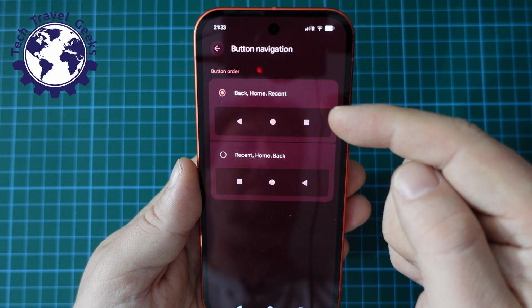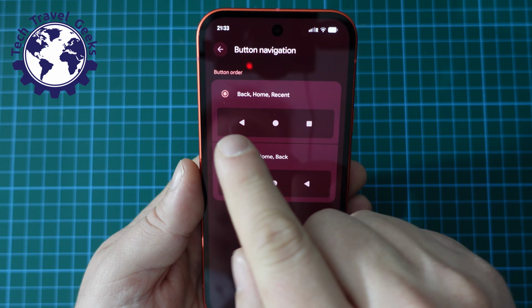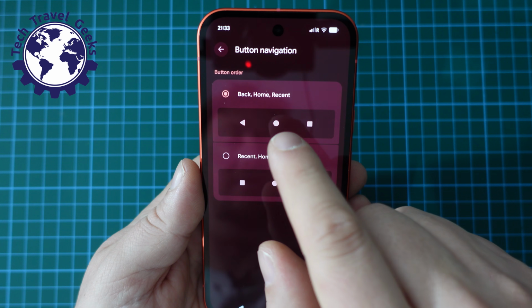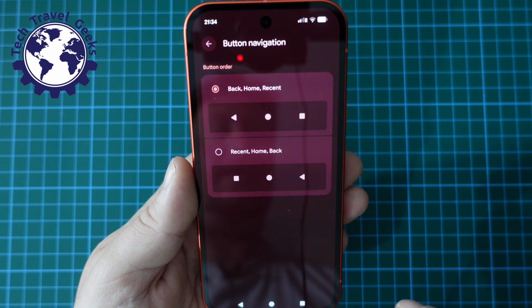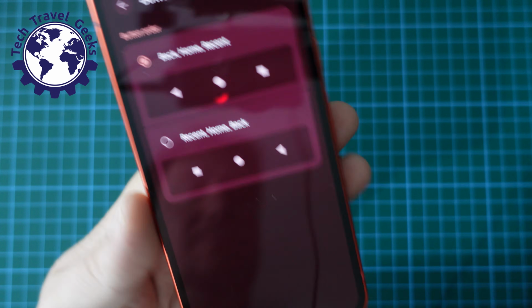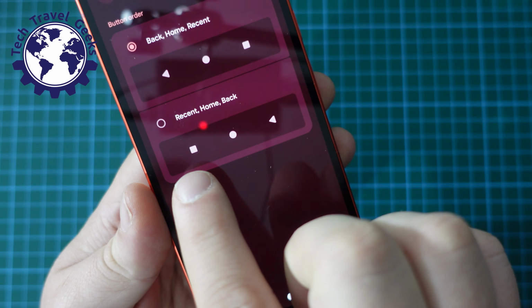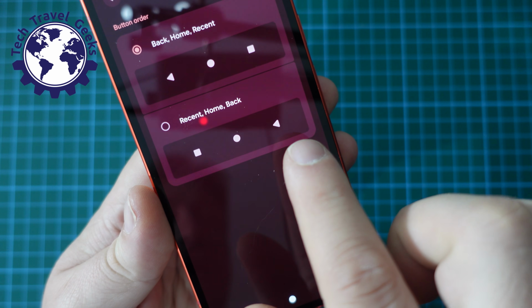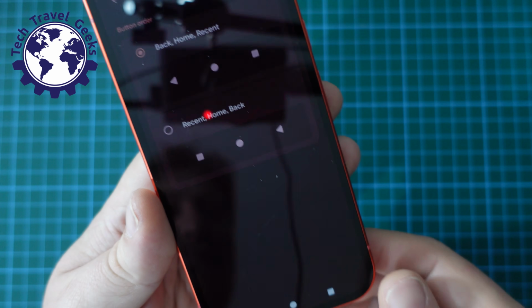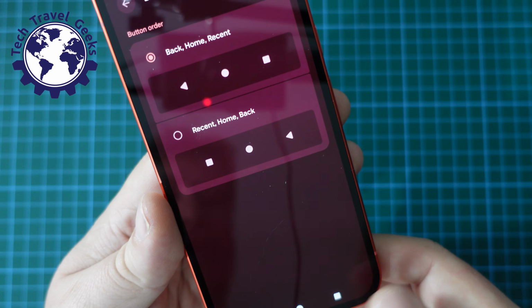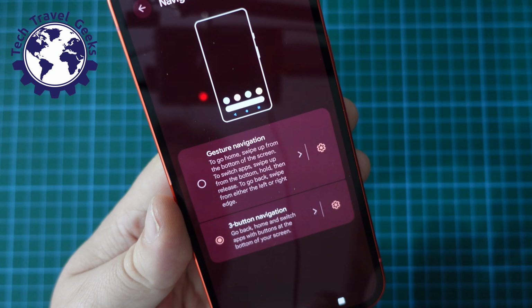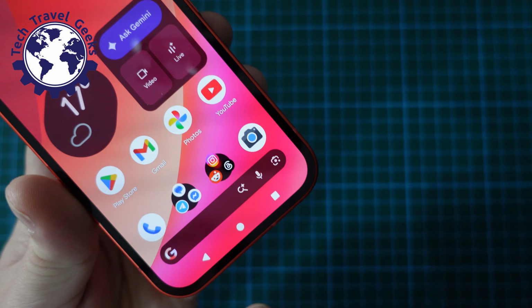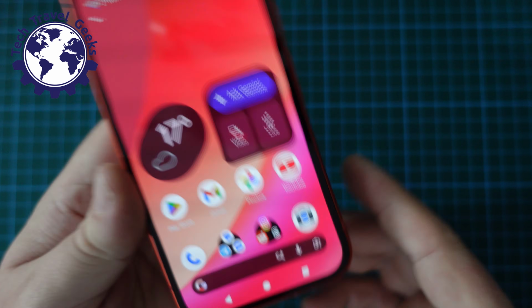So by default, it's the Pixel experience, back on the left, home in the middle, multitasking on the right. But if you prefer the sort of more Samsung, Xiaomi experience, you can do that in the Pixel 10a, switch it to recent, home and back order. But in this case, I'm going to leave it as is. So that's how you switch gesture navigation off and get your 3-button navigation back.